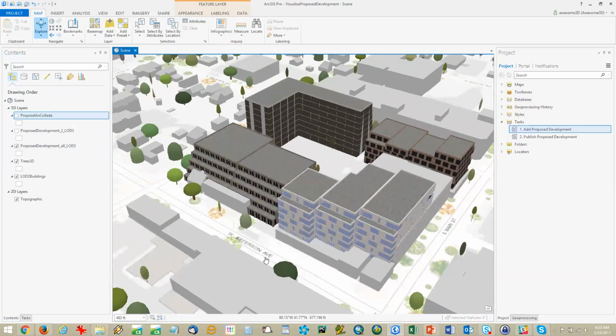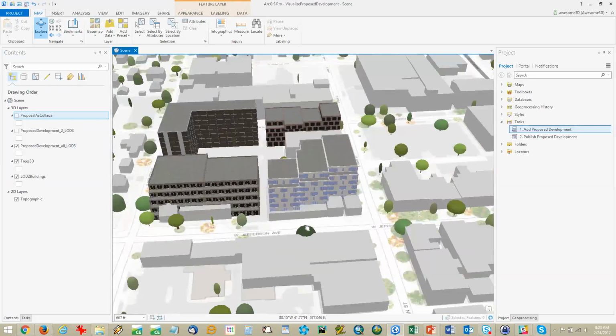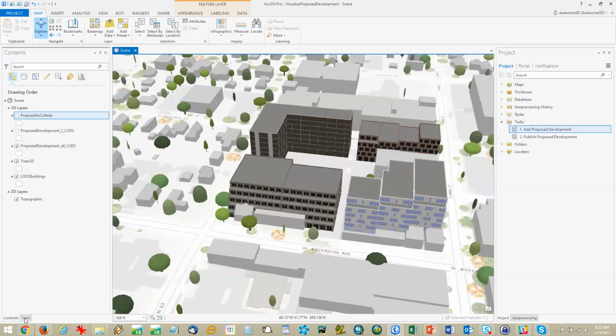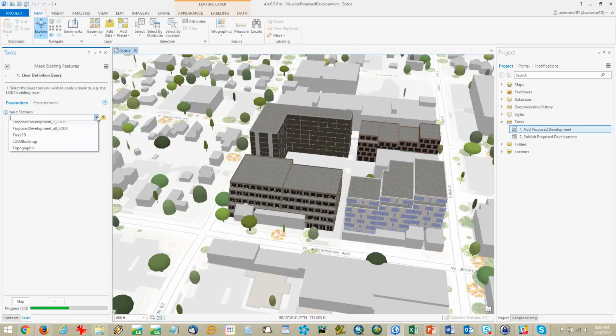In 2D, you can just overlay layers and it kind of works. The top layer shows and the bottom layer doesn't show. Or you put some transparency on. And that doesn't really work nicely in 3D because objects are actually in each other. So this solution has a nice bit of functionality that I can mask existing features, which are my existing buildings, and then mask only the buildings that overlap with the proposed development.